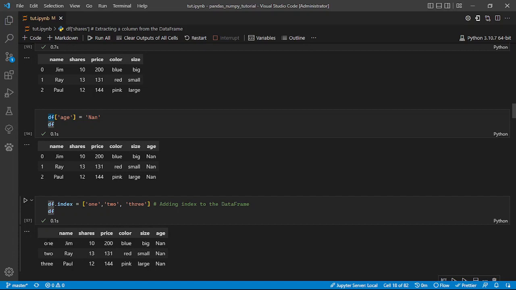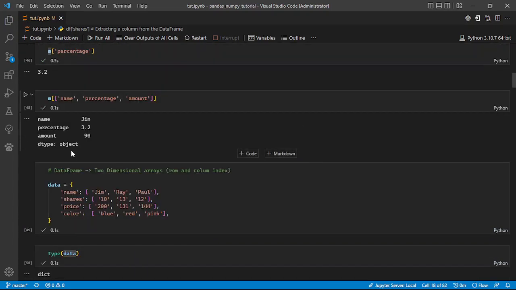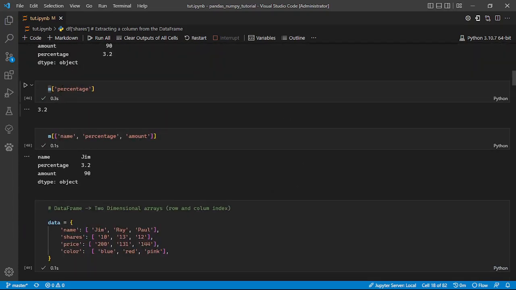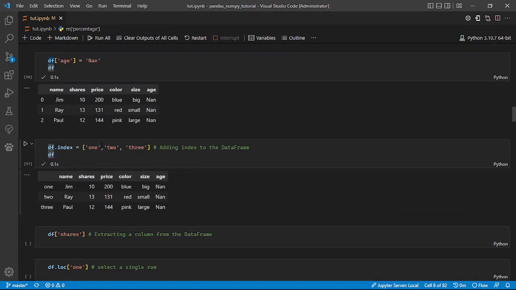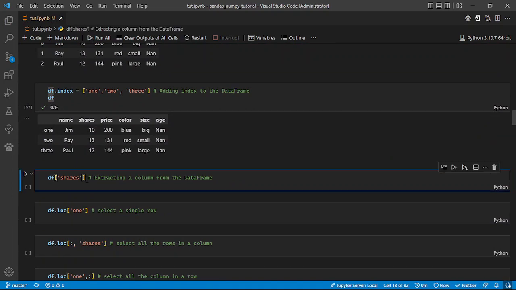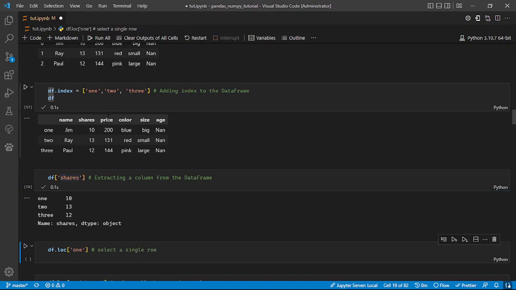So we can also extract a column from there. The same way we extracted a row from our series, we can also extract a column from our data frame, and that's done by doing the same example, but putting the column we want to extract inside the square brackets. If we run this cell, it gives us our shares 10, 13, and 12 with our indexes. So Pandas was smart enough to know that we already have an index. It only gives us the shares column together with our index, and that's fine.